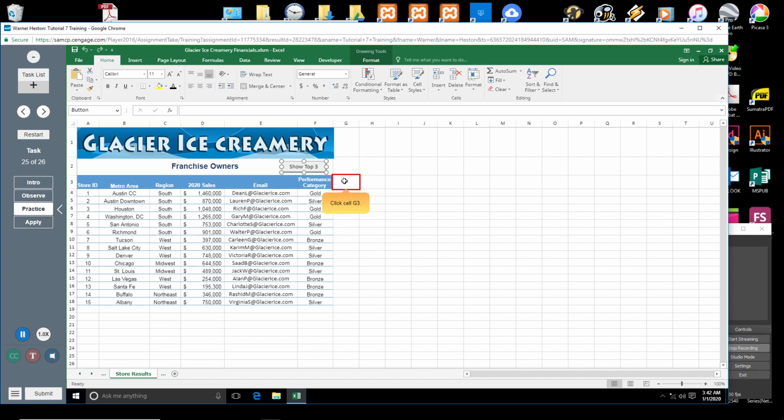Click cell G3. Before you can use the button as a macro button, you need to deselect it. Click the Show Top 3 button. Excel runs the Top 3 macro.